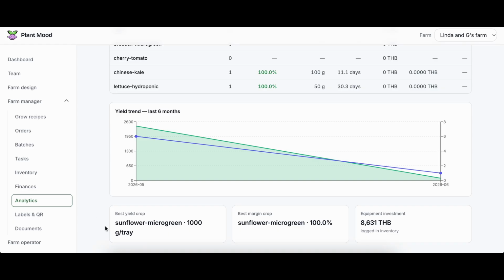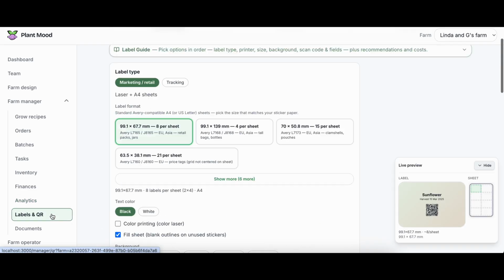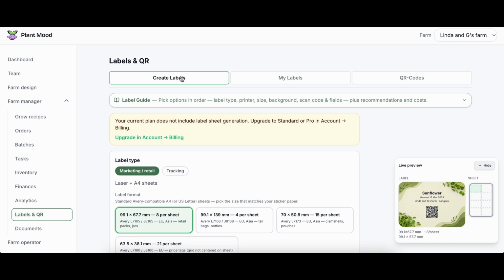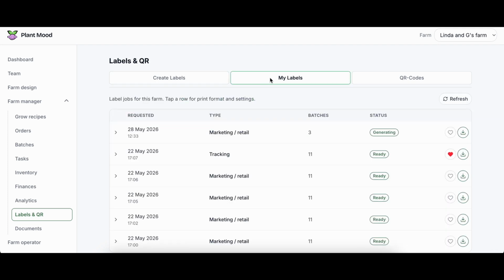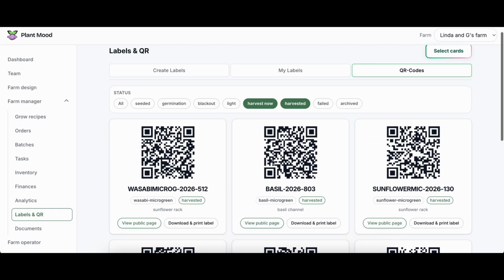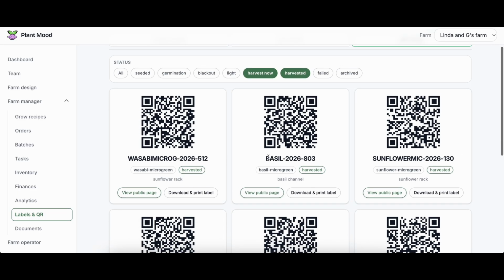Labels and QR has 3 tabs: create labels with batch multi-select and a print workflow, My Labels for past jobs you can reuse, and QR codes for batch cards with bulk download and print. Scan a code in the field to jump straight to the batch detail page.